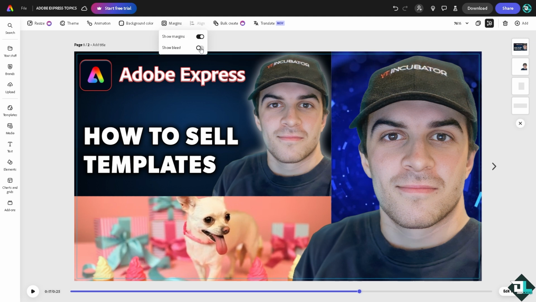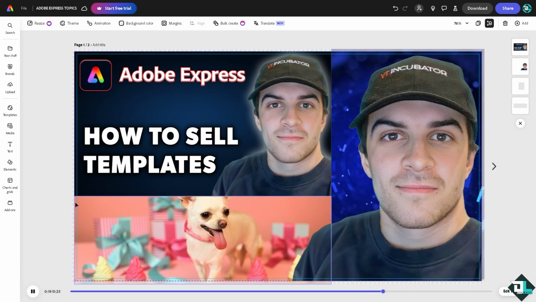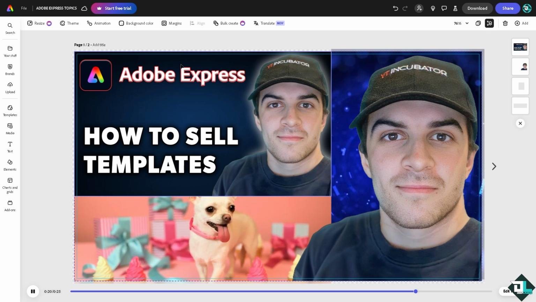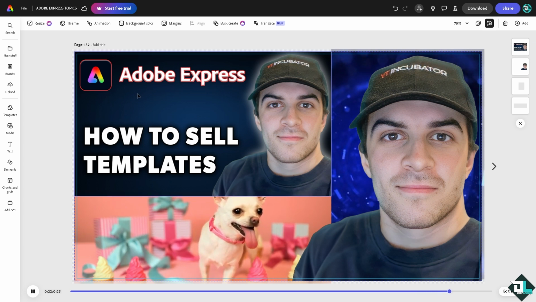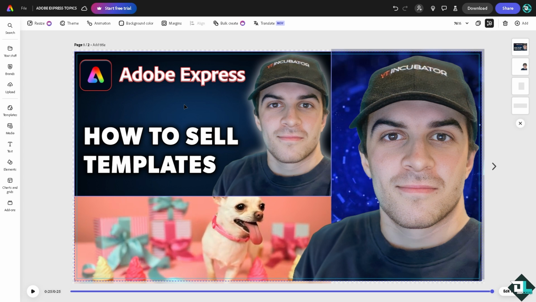Make sure you show the margins and show the bleed so you can have like a ruler and guide as you place the elements and they are evenly spaced out, all right? Because you don't want to sell your templates if they are not spaced out properly. Now, for example, this is going to be the template that you want to sell as part of your journey here as a graphic designer.